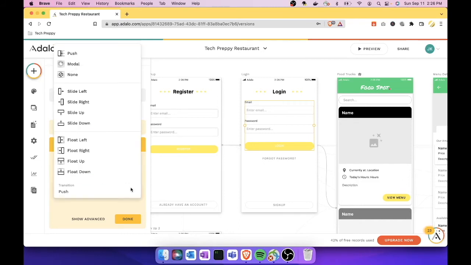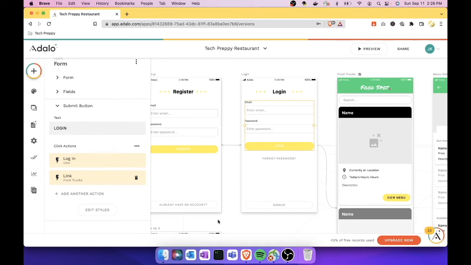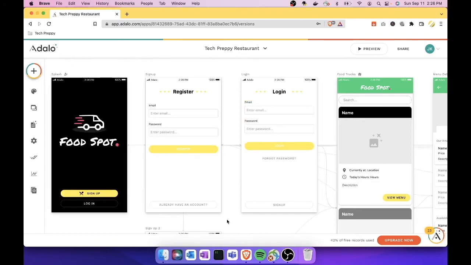So basically, this is how your navigation will look like. It can be a pop-up, or it can be a push that will technically replace your current screen, or it can be a modal, where your new screen will appear on top of your previous screen. You can do those things here by modifying the click action. So let's leave everything as it is, because I want to show you the database.